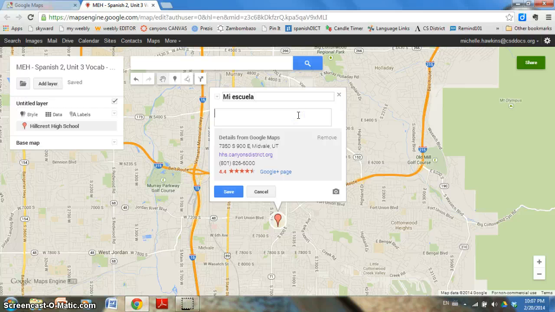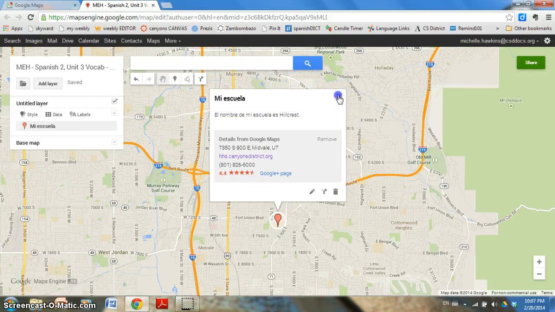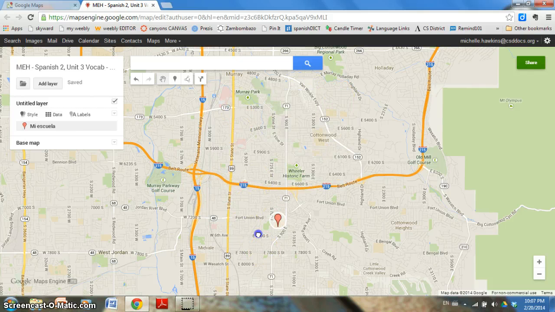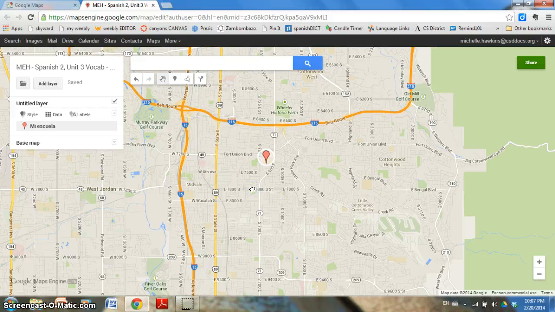And if you want, you can write a longer description. For example, el nombre de mi escuela es Hillcrest. Then hit save. Now that you've got that place, you just need to add markers to all your other favorite places around the city. And the way you do that is by clicking on this balloon icon that says add marker. You'll see this little plus sign.